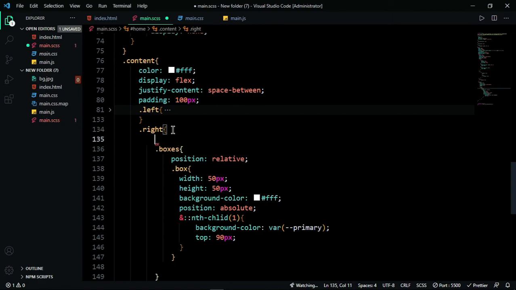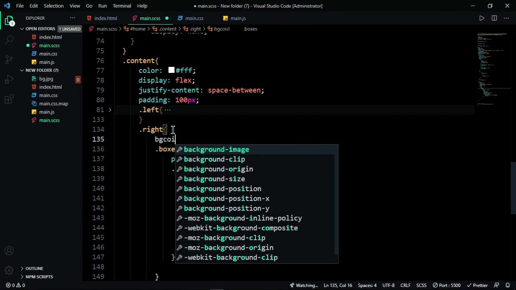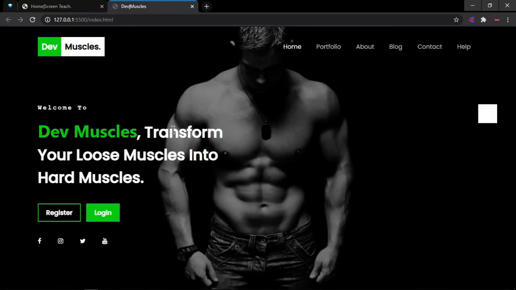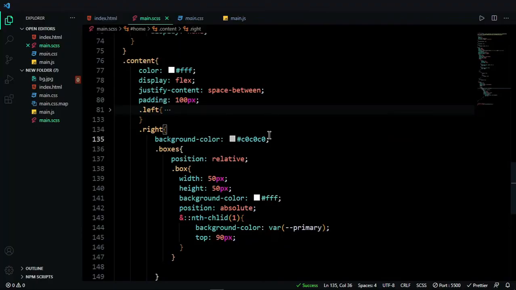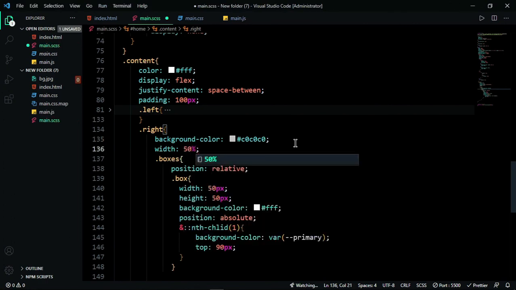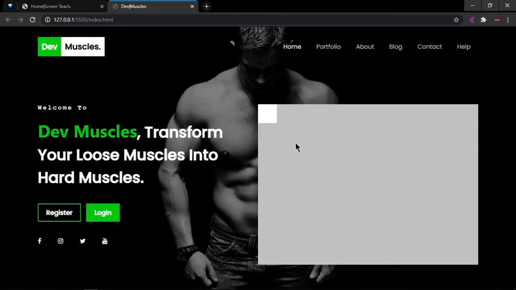Okay, let's give a background color to this. Background color of, let's say like this. Save this one to the browser, and you can see that we are not getting the background color. So we have to actually specify the width to this. Let's say the width to be 50%. Save this to the browser. Now we got this. You can see this.